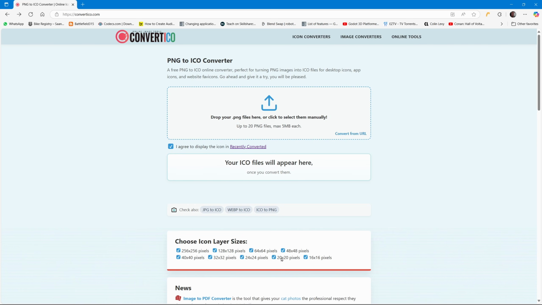Now, I will be giving you an exact list of the sizes of icons that you need to have in your ICO file a little bit later in this video, but just for now, just in case, select all of the available options. The next step is for you to upload your image that you want. You can click in this area of the screen, or you can drag.